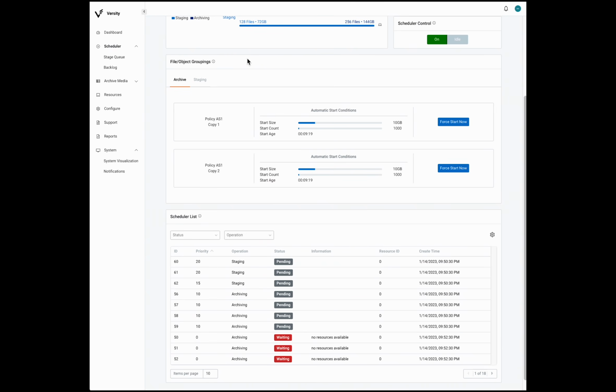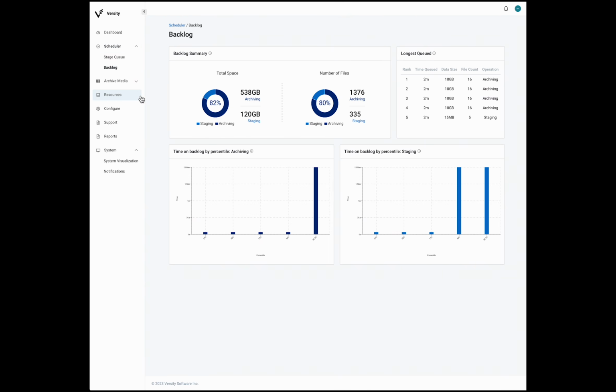ScoutAM does similar groupings for data being read from the mass storage system, making sure that data is retrieved from the optimal copy in an optimal order for the type of device that it was stored to. This is particularly important for tape systems, where the order of data that is retrieved can have an enormous impact on performance. The backlog page shows a summary of what is waiting to be scheduled and how long it's been waiting.